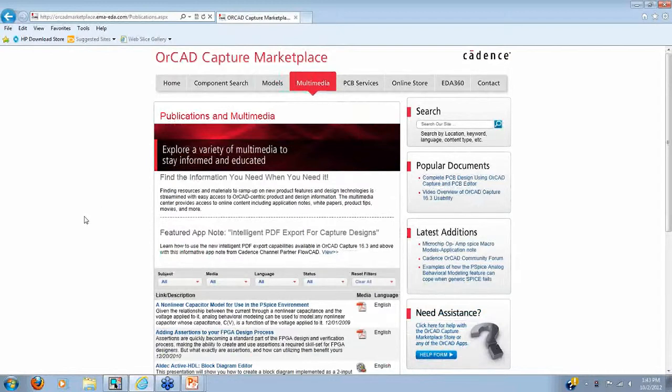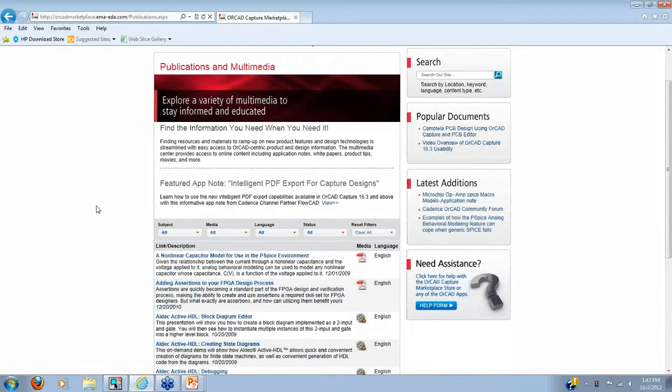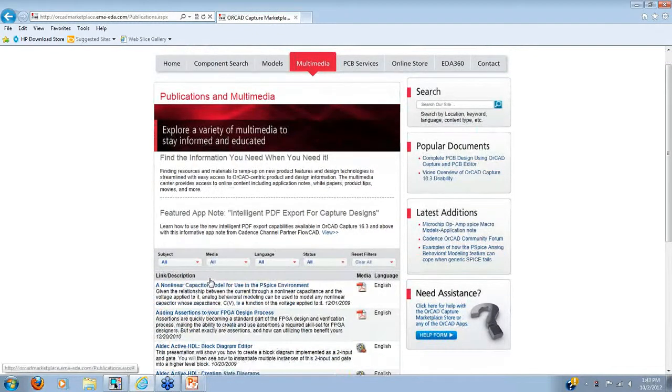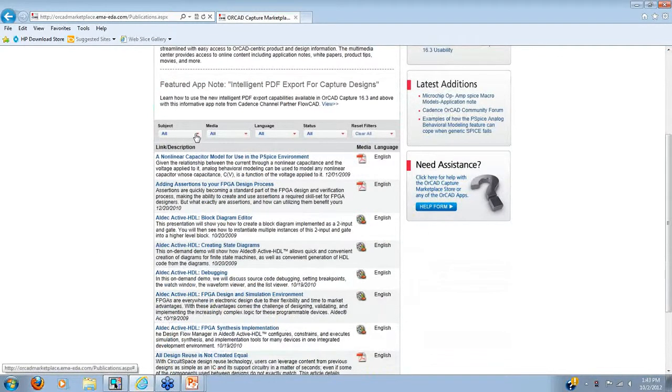The Multimedia tab includes OrCAD-centric product and design information, including videos, application notes, white papers, movies, and general tips for the various product features. The Multimedia Center is intended to streamline the process for locating the resources and materials needed to ramp up on new product features and design technologies. Using the search filters, you can perform refined searches based on the technology you are interested in, the type of media, as well as the language and status.